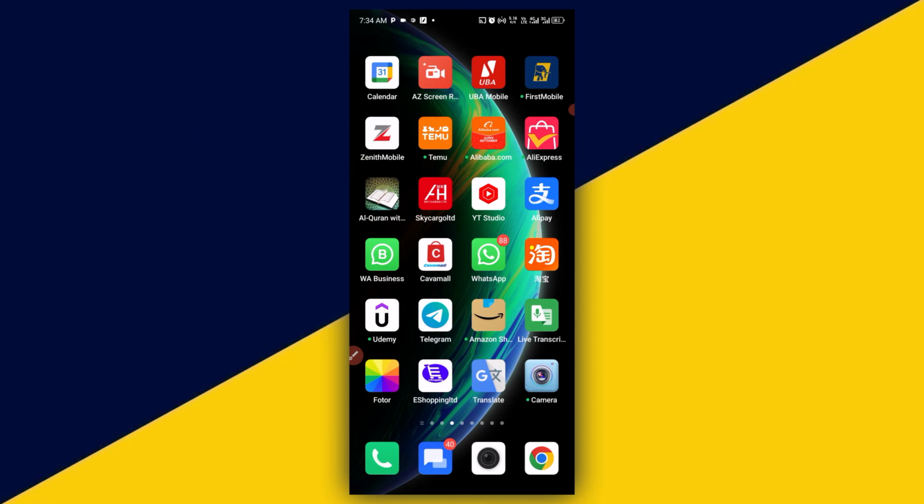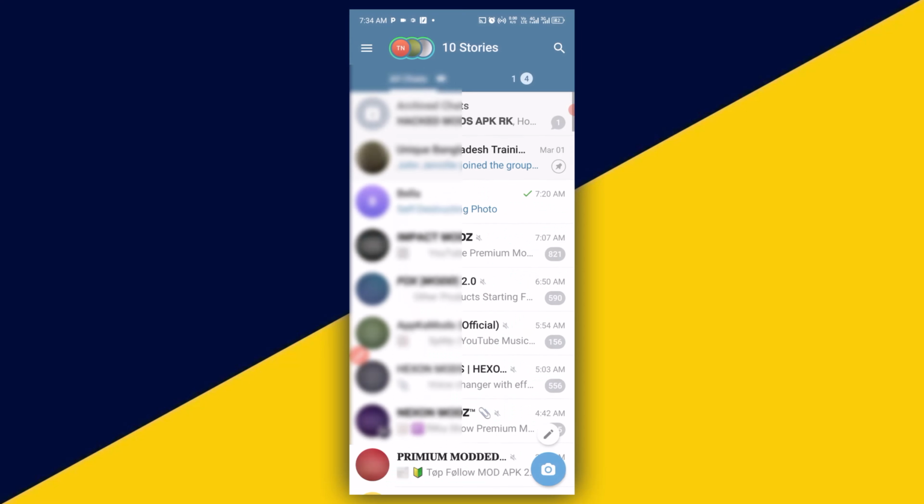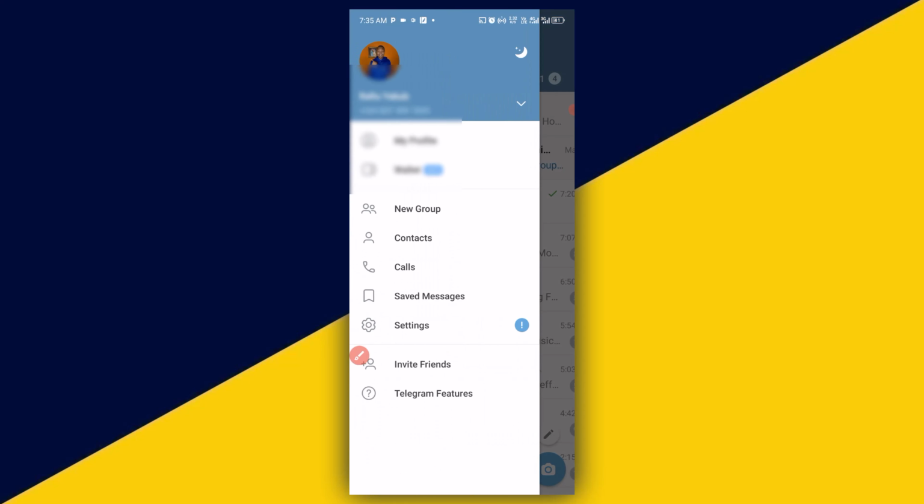So with that being said, let's get started. The very first thing you want to do is to simply head over to your Telegram. So I'm going to click on here, just like so. As you open up your Telegram, the next thing you need to do is to come to the top right here, click on these three lines, and open it up like so. Next, simply click on My Profile.